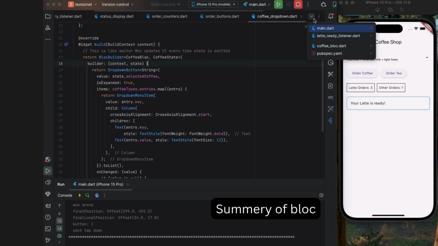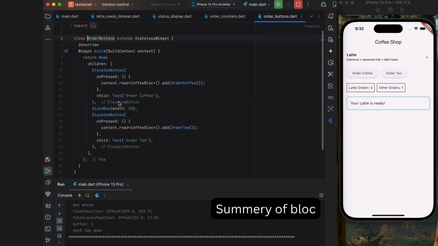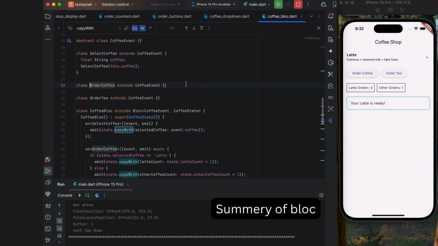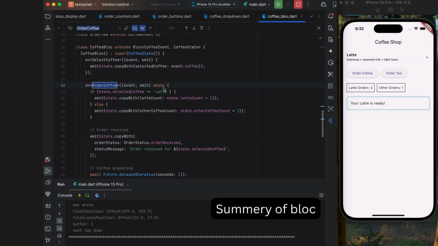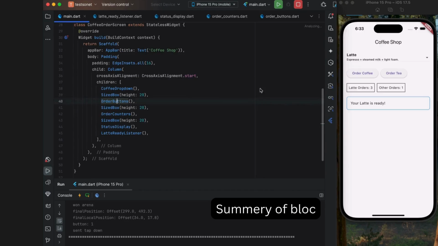If I go to the main.dart again, we have another child, order buttons. It will use a context and it will request a block by using context.read, and it will add an event, order coffee or order tea, based on the user requirement. Once block receives those requests, it will use an event to identify what event is this, and it will make some processing, and it will emit a state. It will give an output to you, and based on that output, whenever there is a BlocBuilder listening, the change in a state or UI update will happen there.